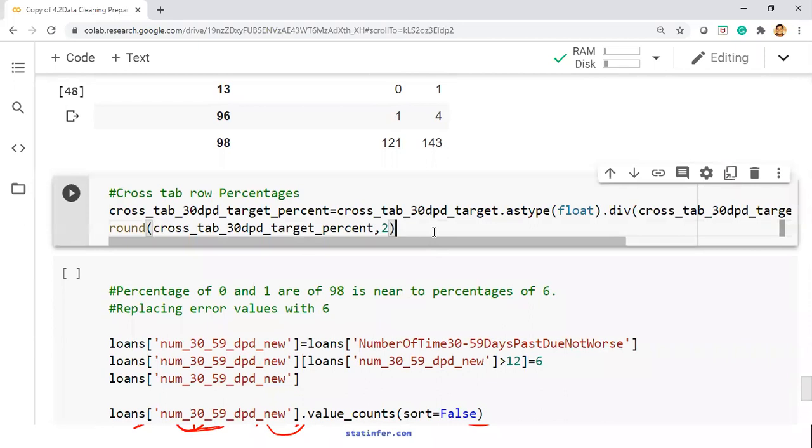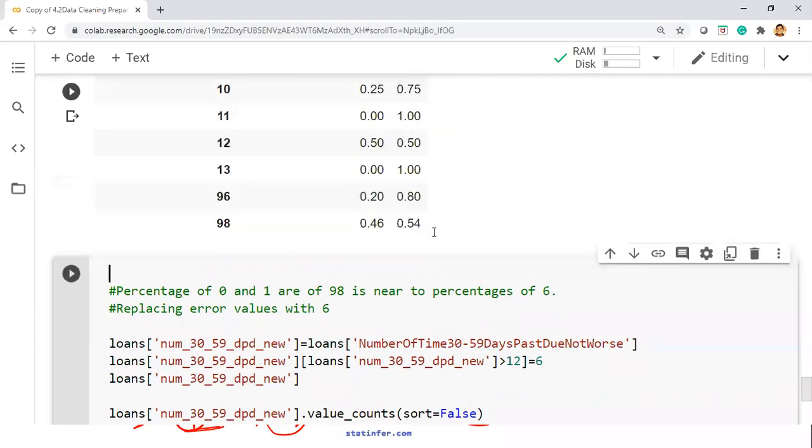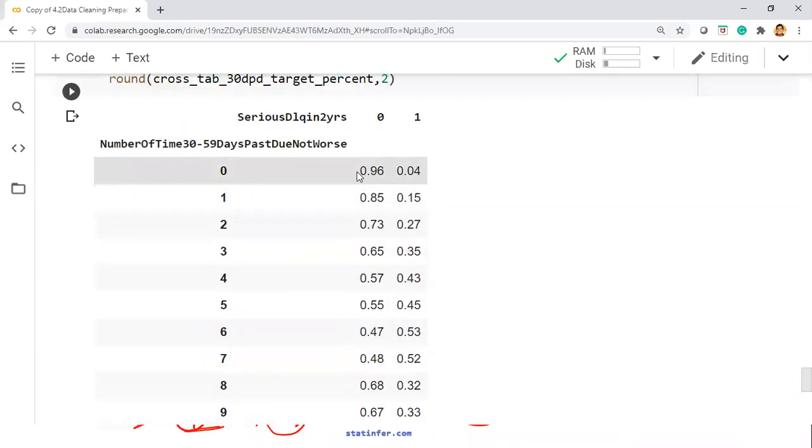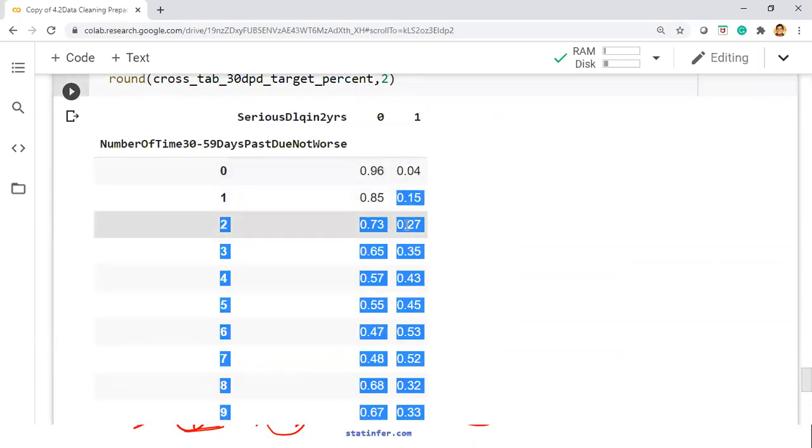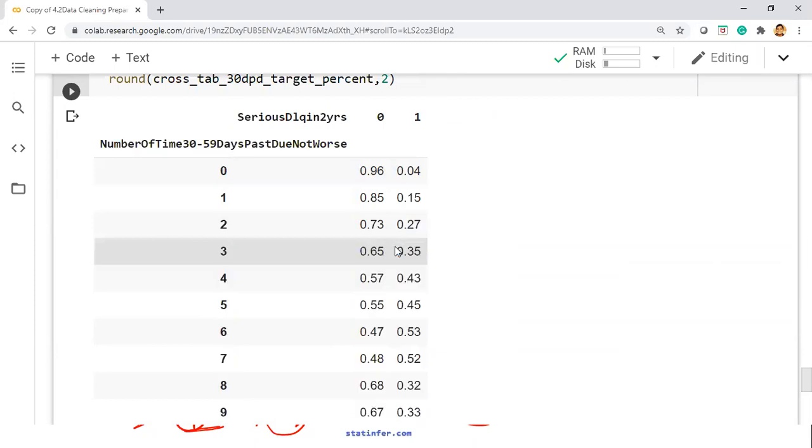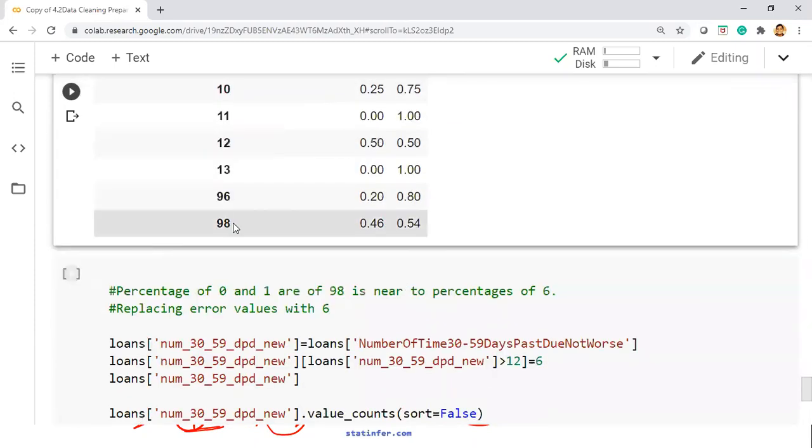Now these are the percentages. Cross table with the percentages. 96% are good. Bad rate is 4%. Bad rate is 15%. Bad rate is 27%. Bad rate is 35%. Finally, I'll come to this 98, which has a bad rate of 54%. Now, if you have understood this methodology correctly, then in this particular problem, can you do this?